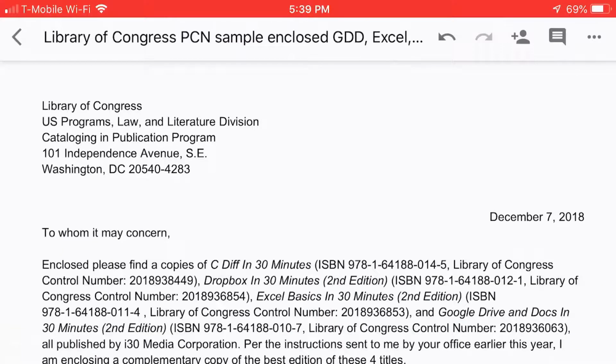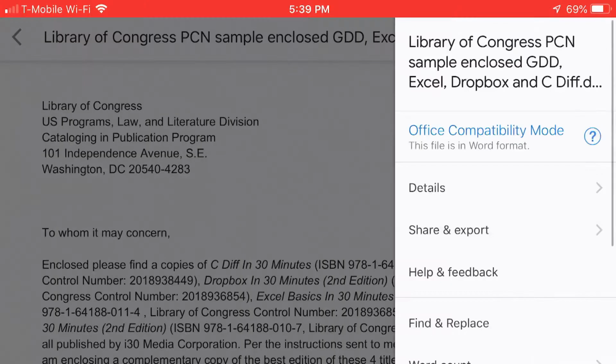And just to make sure that you're working with the Word document and not the Google Docs document, tap the three dots in the upper right corner, and it will say Office compatibility mode. This file is in Word format.